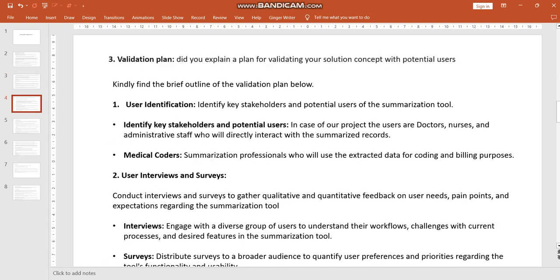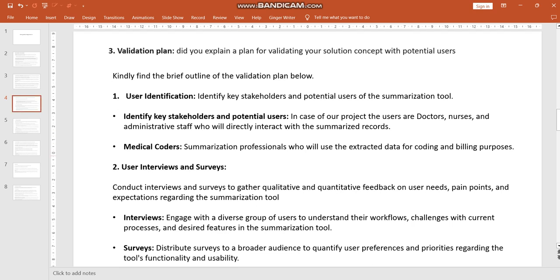Coming to the validation methods, here we'll be focusing on user identification, which is meeting with the stakeholders, which includes doctors, nurses, administrative officials. Medical coders will also be part of the key users who will be working with us on the model, and also we'll be testing that. We'll be interviewing them, and we'll be identifying the workflow challenges in the current process. Also asking them questions like what features they need in the new summarization tool. Also plan a wider survey to identify the features and functionalities that they will be expecting in the tool. So we'll take those inputs and build them into the tool.